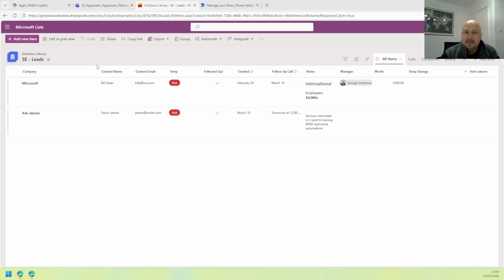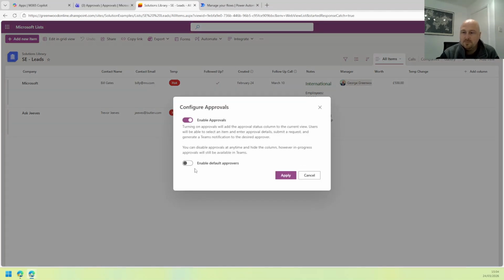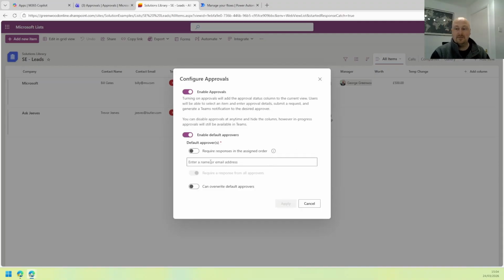Let's take a look. We have our leads list that we've been looking at, so we can automate, configure approvals, and we'll turn it on. And then we're actually going to set a default approver, and that's going to be GoBot. Some of the other settings, if you have multiple people that need to approve something, you can have a specific order it goes down in as each person approves it, or you can have multiple people all need to approve. What we're going to do is we just need GoBot to approve it.